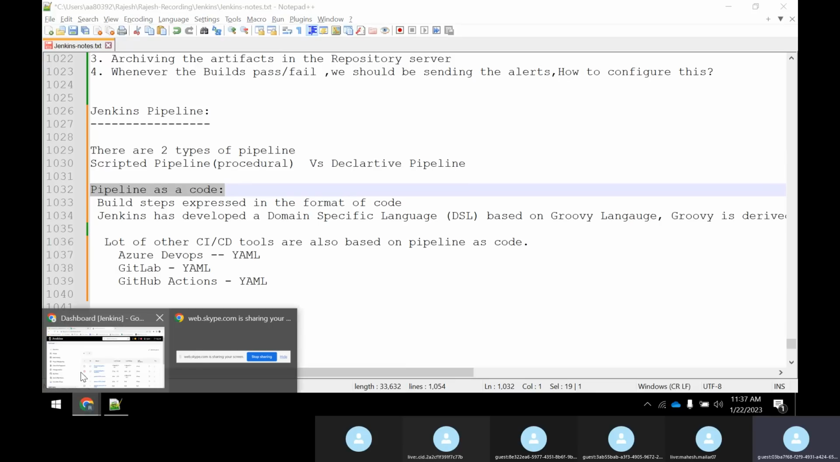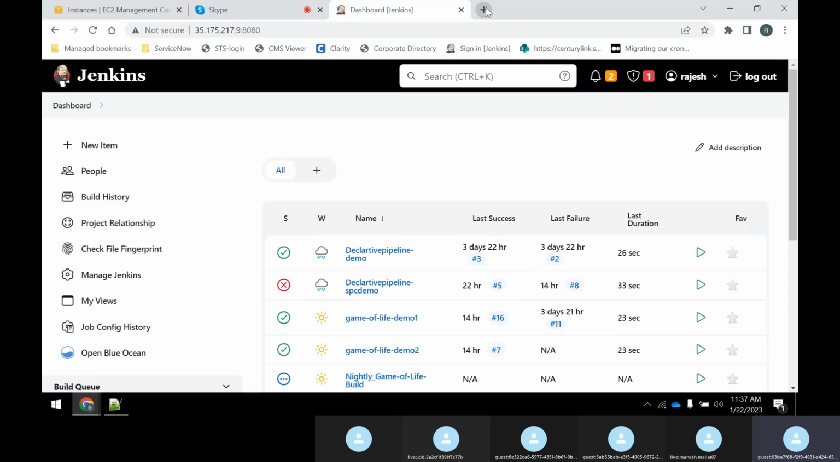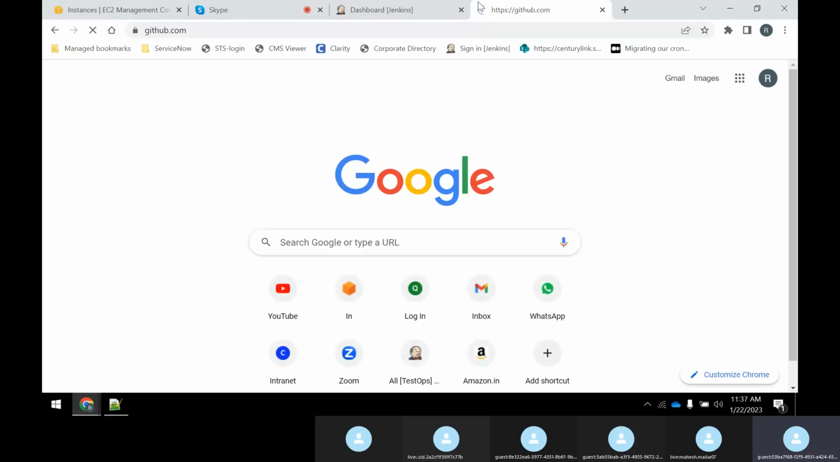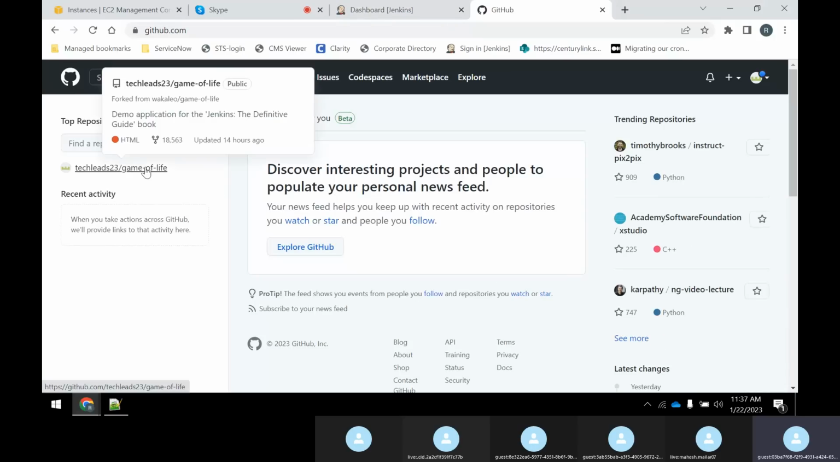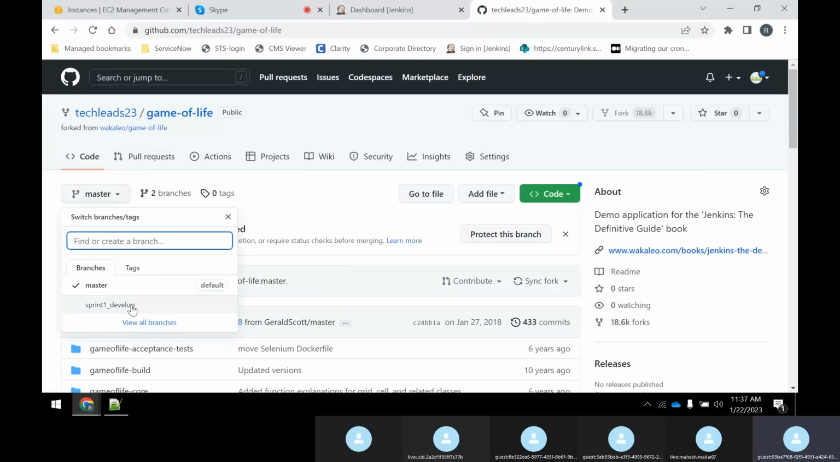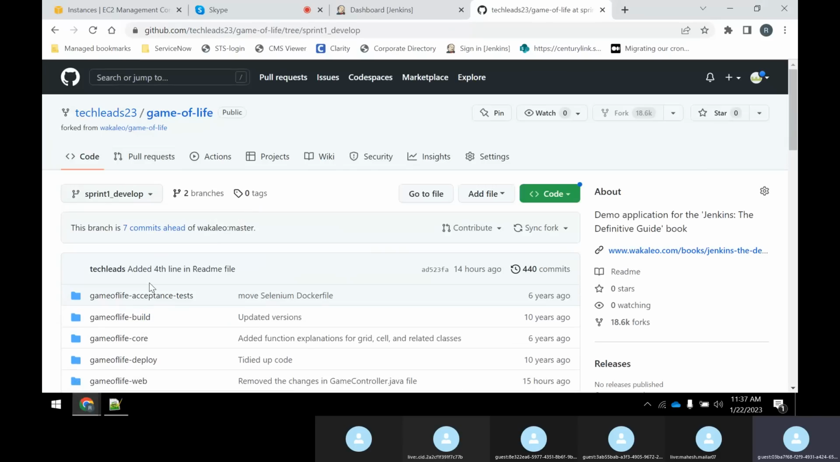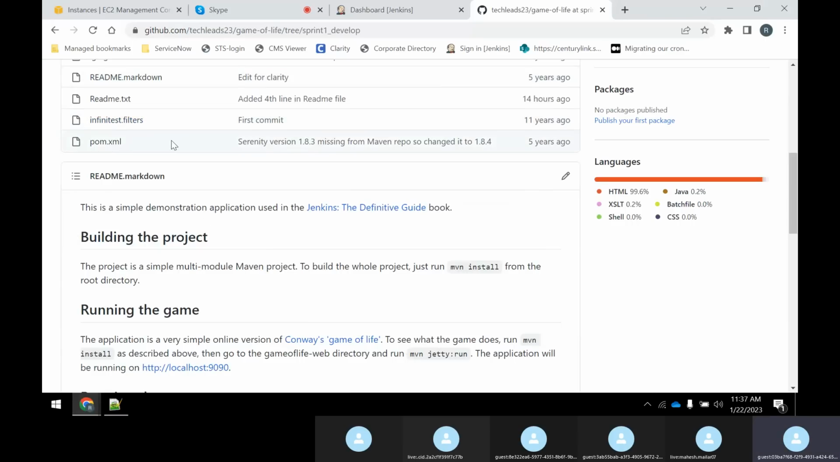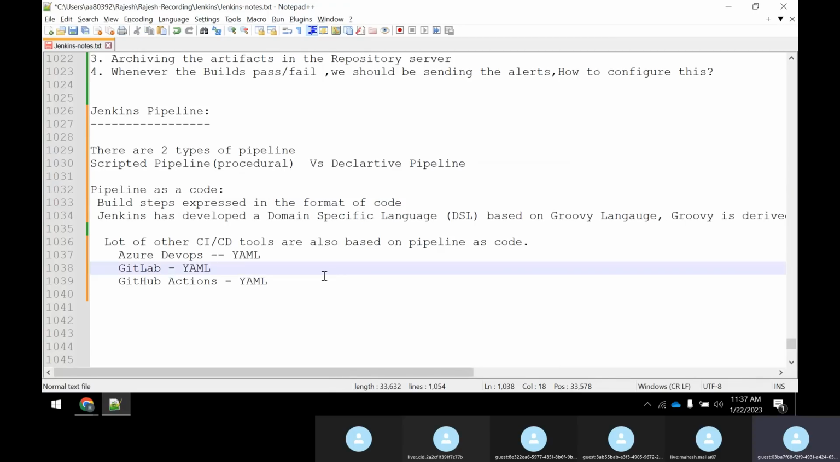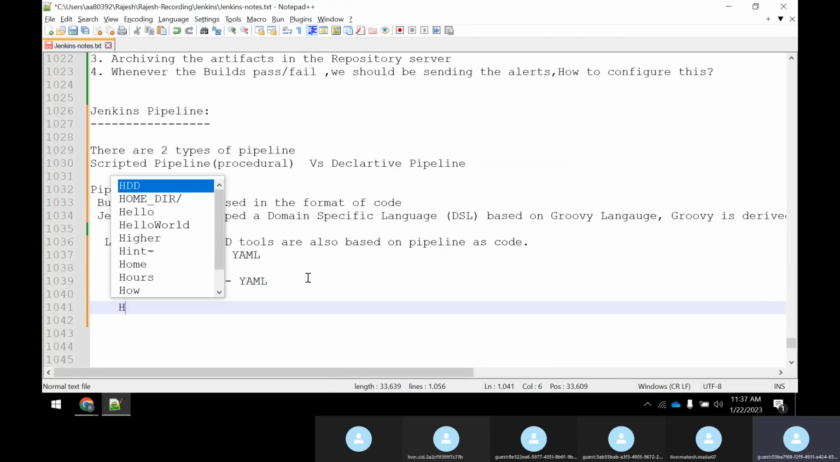Can you see here, guys? Yesterday, in our GitHub account, I forked the game of life. Also, yesterday I created one branch, the sprint one underscore develop branch. Under this branch, I need to create one file with the name Jenkinsfile. I'll tell you later what the Jenkinsfile is. Just try to understand for now.